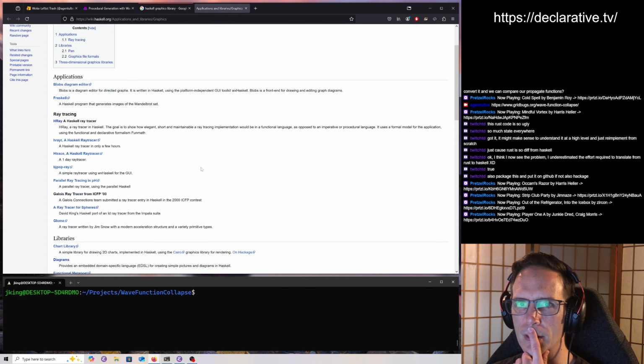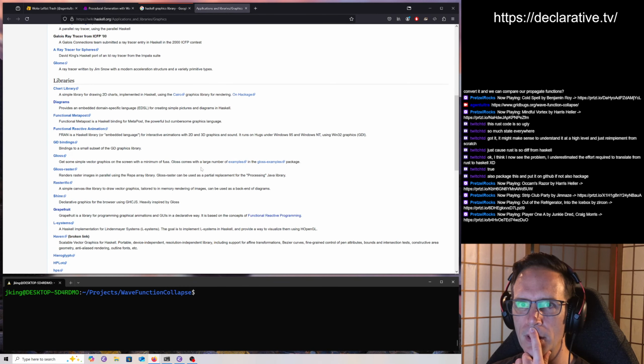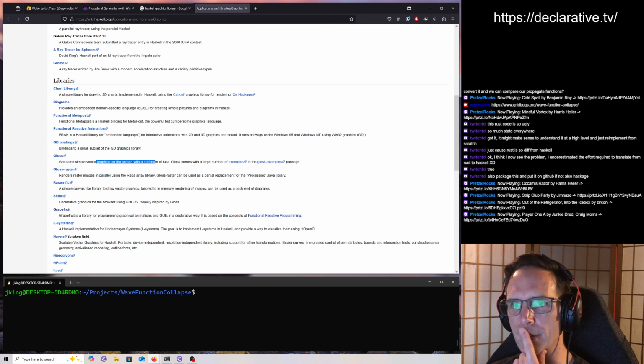There's one I'm thinking of. Maybe it's loaded on this page. Gloss. Okay, the vector graphics is not going to be quite as useful for what I'm thinking we need here. We need something raster.